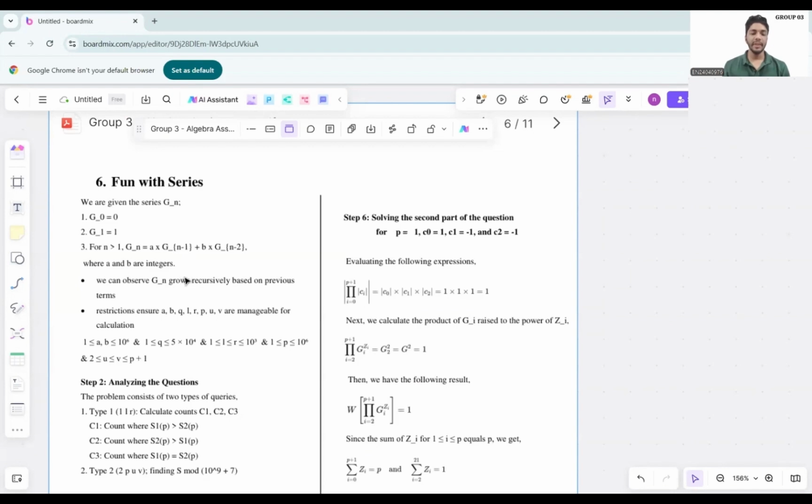Problem number 6. Fun with series. In problem number 6, we start with the series Gn given by the formula for the sequence pattern, where a and b are integers. This means each term in the series depends on the previous 2 terms scaled by a and b. In step 2, we analyze our questions, which are of 2 types. Type 1, we should compare S1p and S2p for different p values. Here we count how many times S1p is greater than S2p, how many times S2p is greater than S1p, and how many times they are equal.